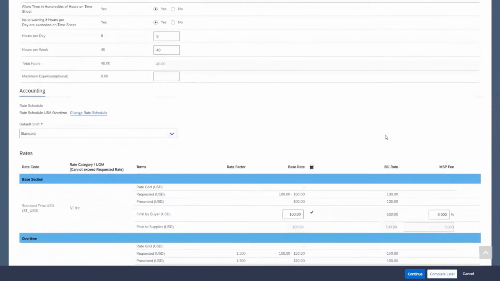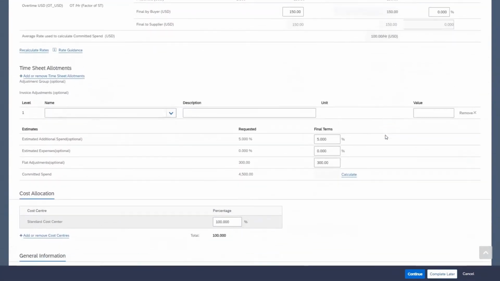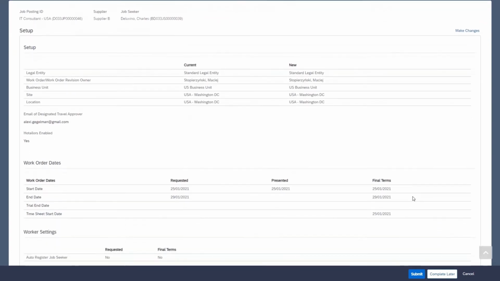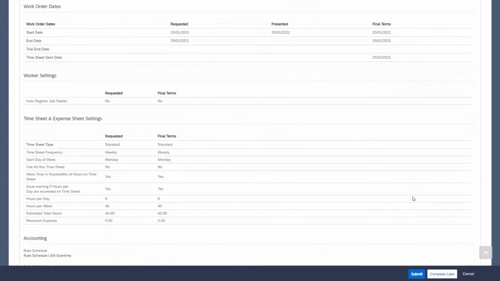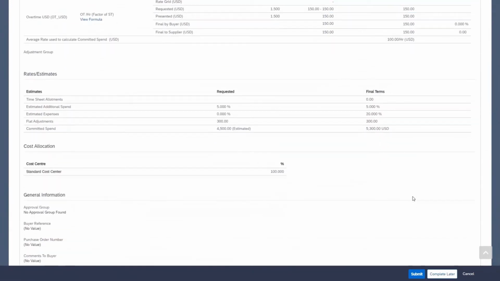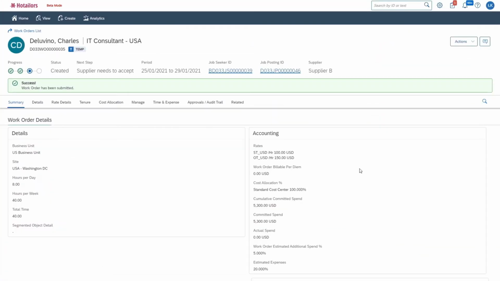Final work order dates must be confirmed, time and expenses sheet settings may be adjusted, final timesheet allotment terms need to be input. The review and submit view presents a summary of the entire work order setup, which can be then submitted to the employment agency. The notification, Success! Work order has been submitted, appears.